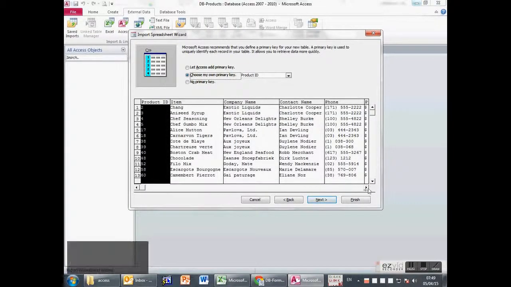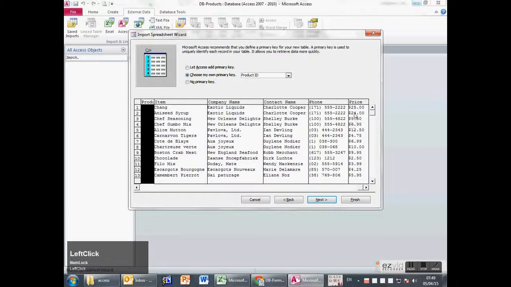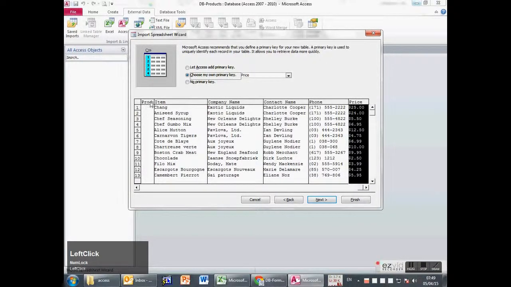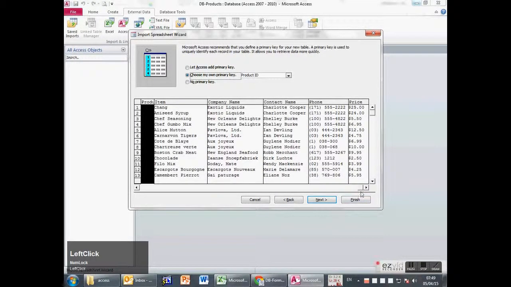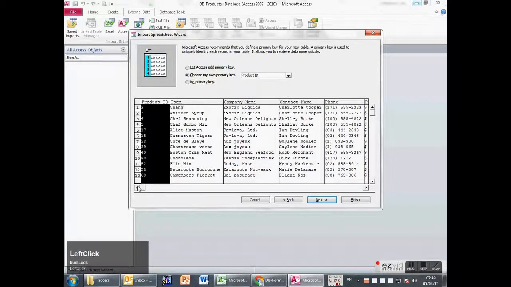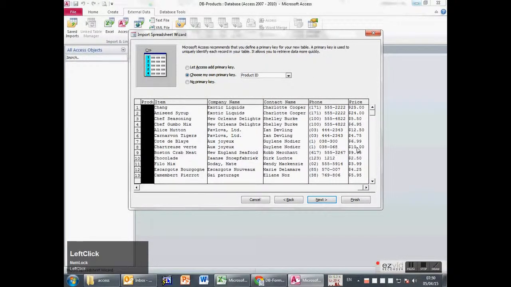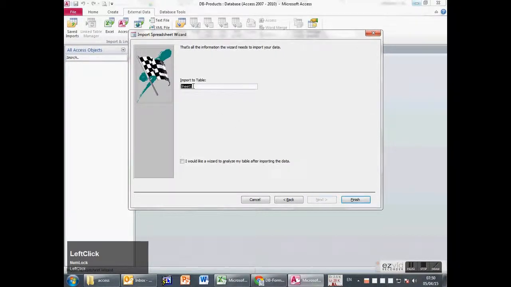And we might have some problems with this one because we said that this should be double currency, while it has this dollar sign. So the dollar signs might create some problems. Let's try to go next and see. Okay, what's the name of the table? Products. Let's see what would happen with that.